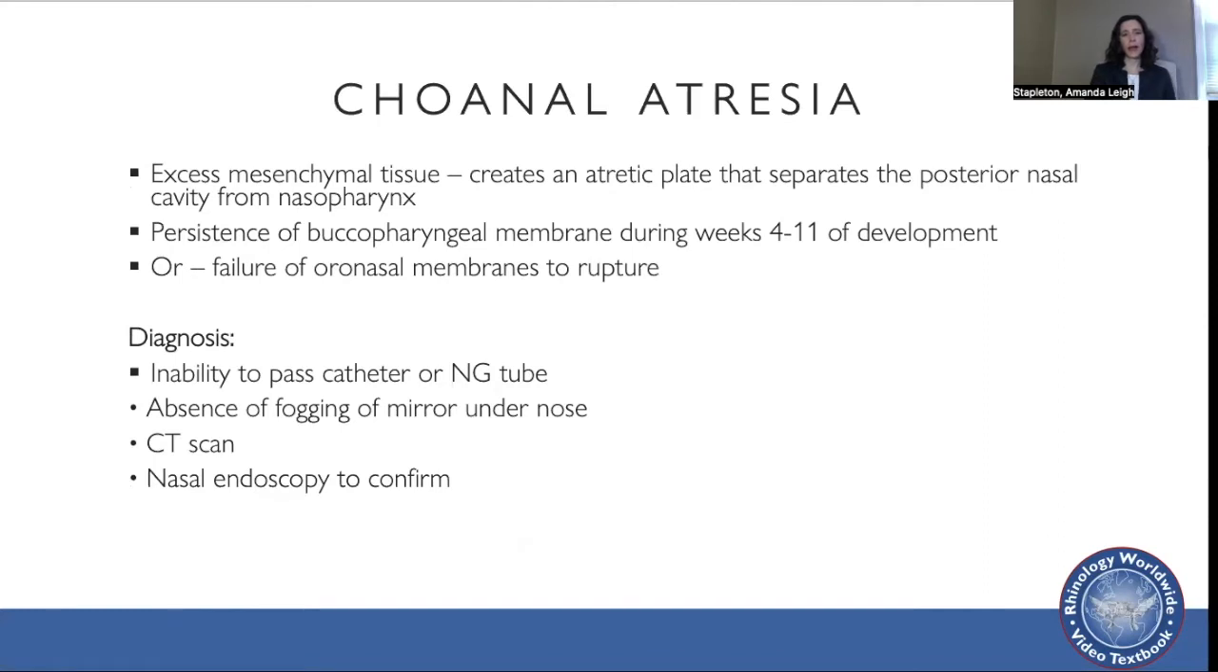One of the common things that we'll see in the pediatric hospital is choanal atresia. There are a couple different philosophies as to what this originates from. Typically in the 4 to 11 week of development, you have a buccopharyngeal membrane. If that doesn't dissolve and open up, then you can end up with an atretic plate in the posterior nasal cavity, separating the nasal cavity from the nasopharynx. You can also have excessive mesenchymal tissue that could be the cause.